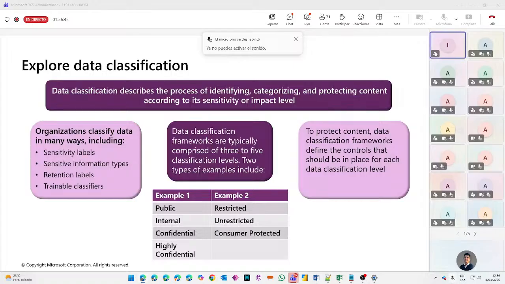To protect content, data classification frameworks will define the controls that should be in place for each data classification level. So this would require a well-designed data classification framework. If you don't have something right now, don't expect to go from 0 to 100 on day one. It's going to take some time to come up with these. Note you're not just writing for cybersecurity professionals. Try to avoid jargon, because that's going to be confusing to your end users.